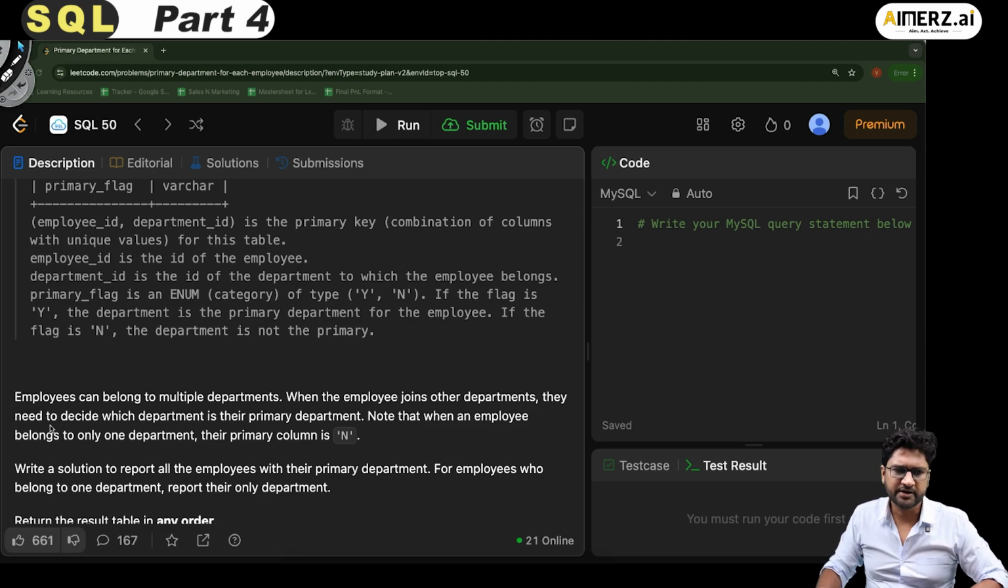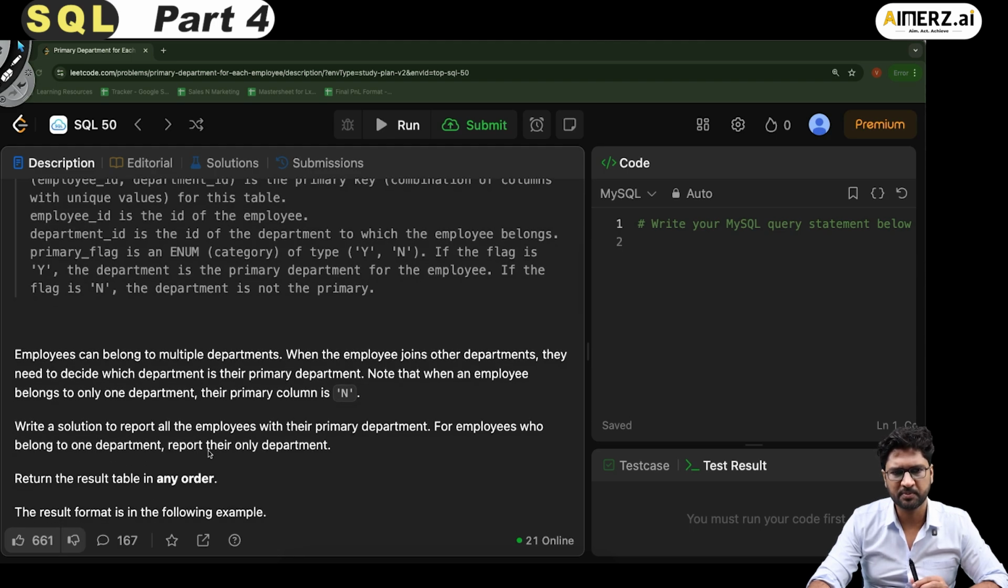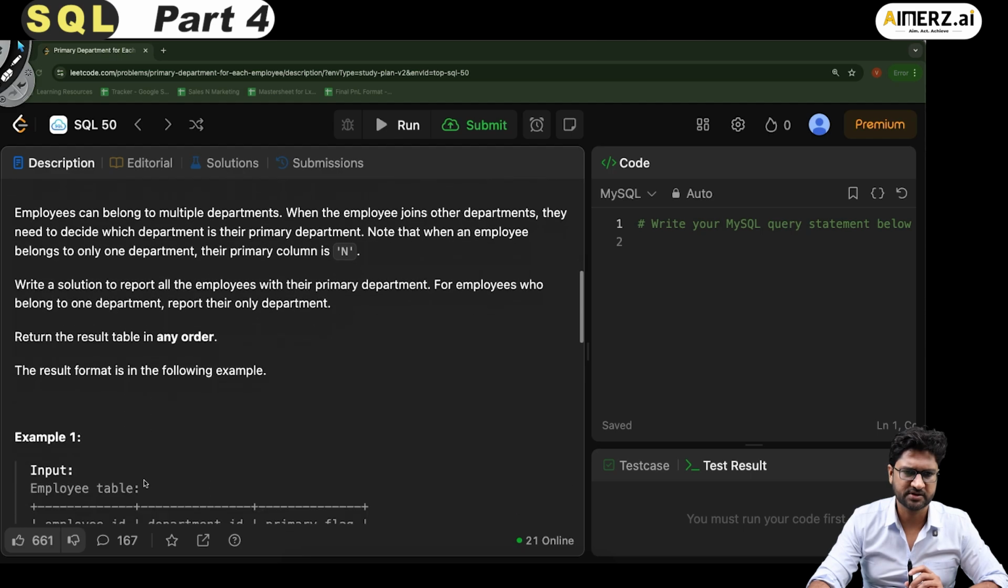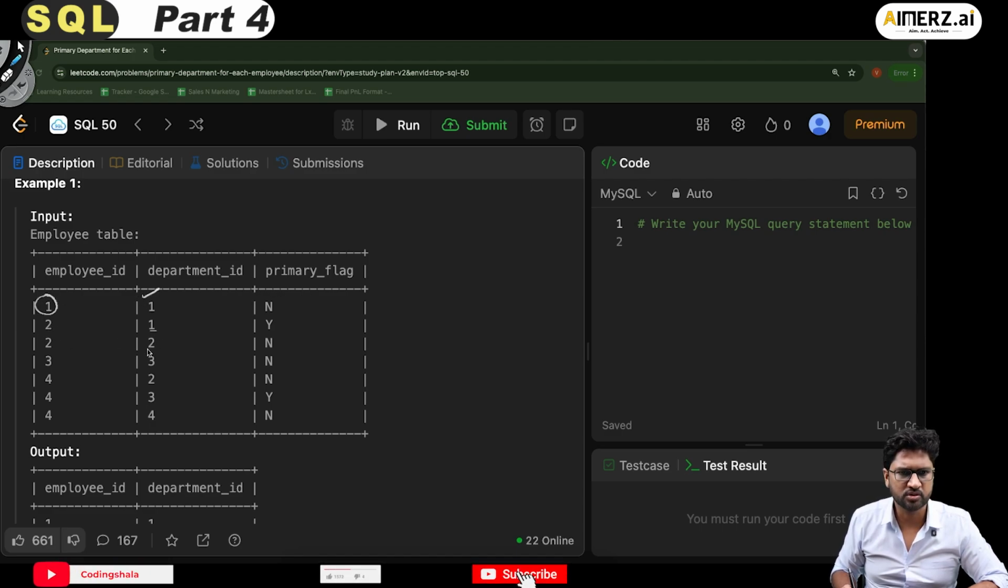Write a solution to report all the employees with their primary department. For employees who belong to only one department, report their only department. Return the result table in any order. The result format is in the following example. So for example, employee 1 has department ID 1 which is not primary. Employee 2 has 1 and 2 both, and 1 is the primary. Employee 3 has department 3 and it is not. Employee 4 has 2, 3 and 4, and 3 is the primary.